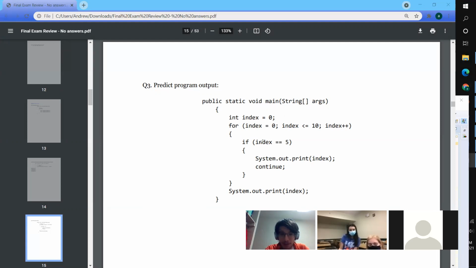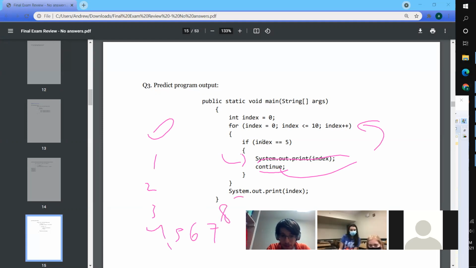So it keeps going, right? We have index 0, indexes 1, 2, 3, 4, 5. It finally goes in here, prints, and then we go to continue. So it's just going to jump back to the top of the loop. So that's at 5. Then we have 6, it goes through. 7, it goes through. 8, 9, 10, it also goes through the loop, right? But then we go back to the top of the loop.